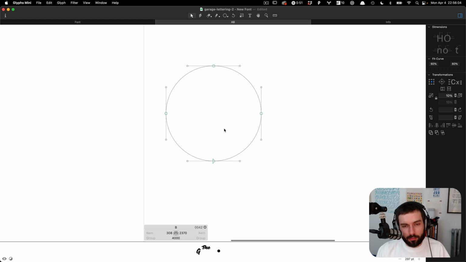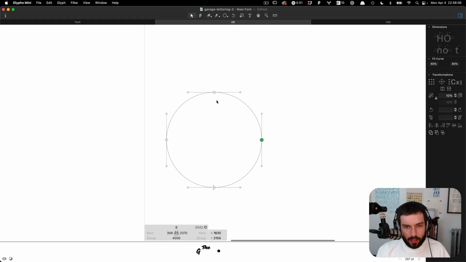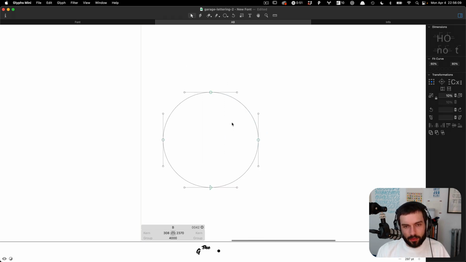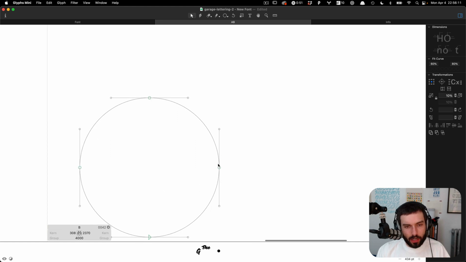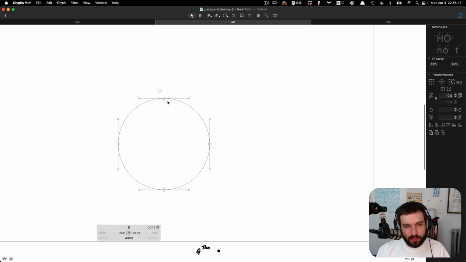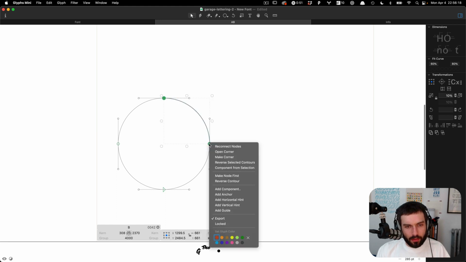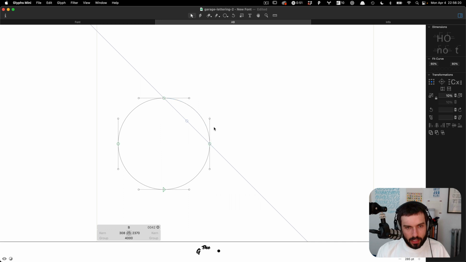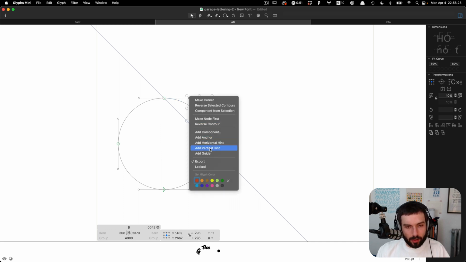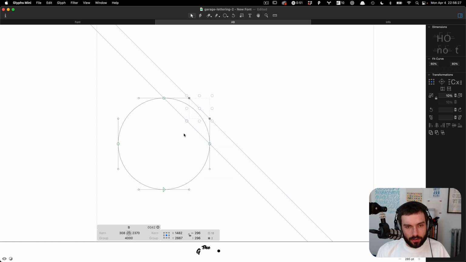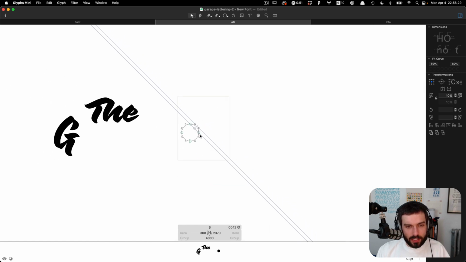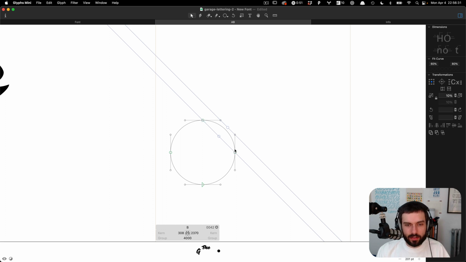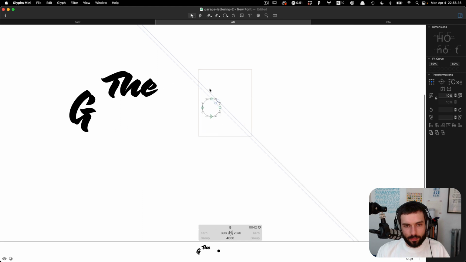This is a circle, more or less. You'll notice that this segment has 2 on-curve points and 2 off-curve points. And when it is a smoothly drawn segment, the off-curve points will tend to be parallel to the on-curve points. So you can see that if I draw a guide between these on-curves and then a separate guide between these off-curves, they are parallel.